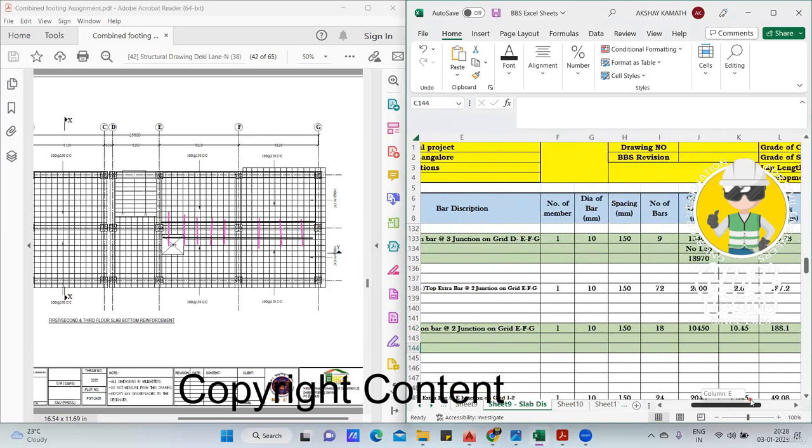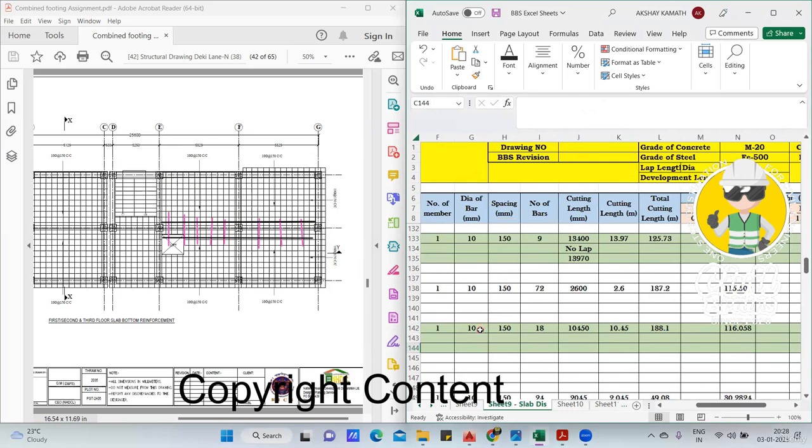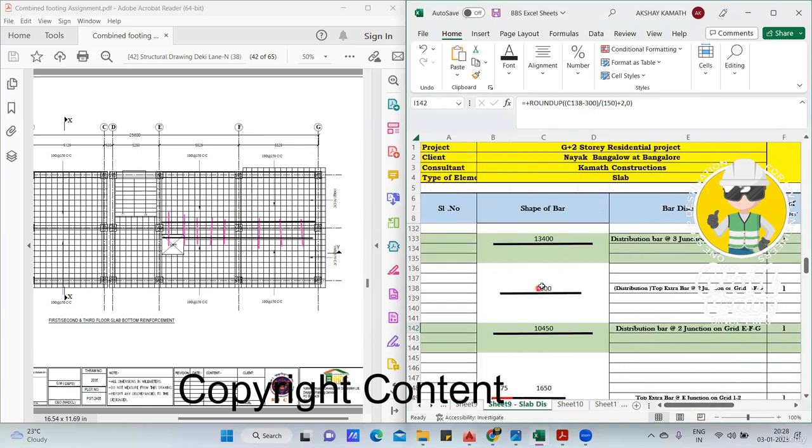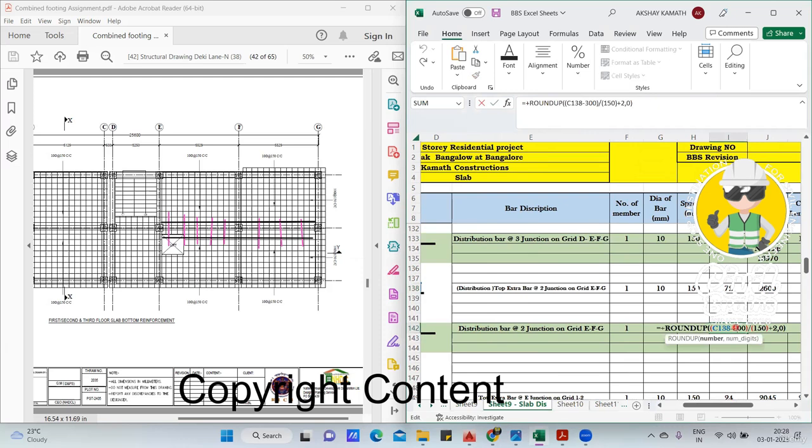Okay. Next is 10 diameter. Spacing is 150. Number of bar. How will we find the number of bar? Pretty simple. You know that this is 2600. That means in 2600, this is 1150 from this beam to here, and from here it is 1150. This complete is 2600. But in this, I'll deduct the beam thickness, that is 300.